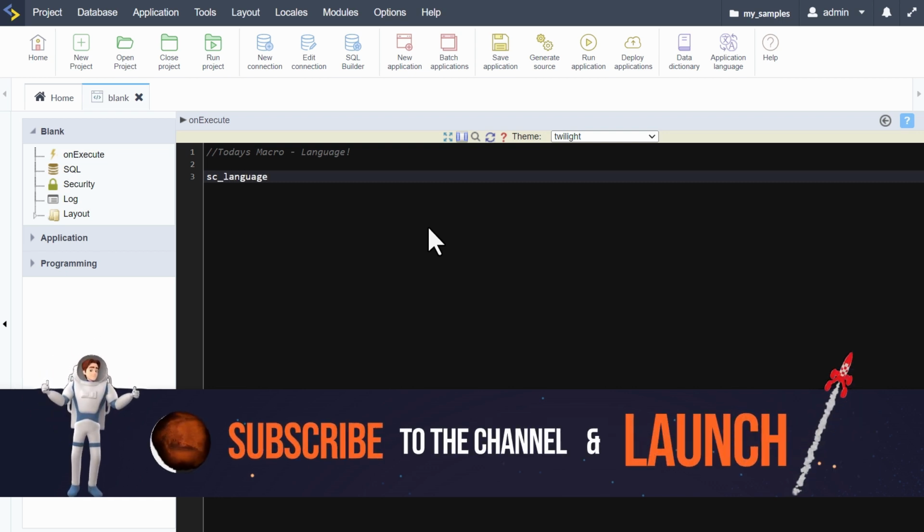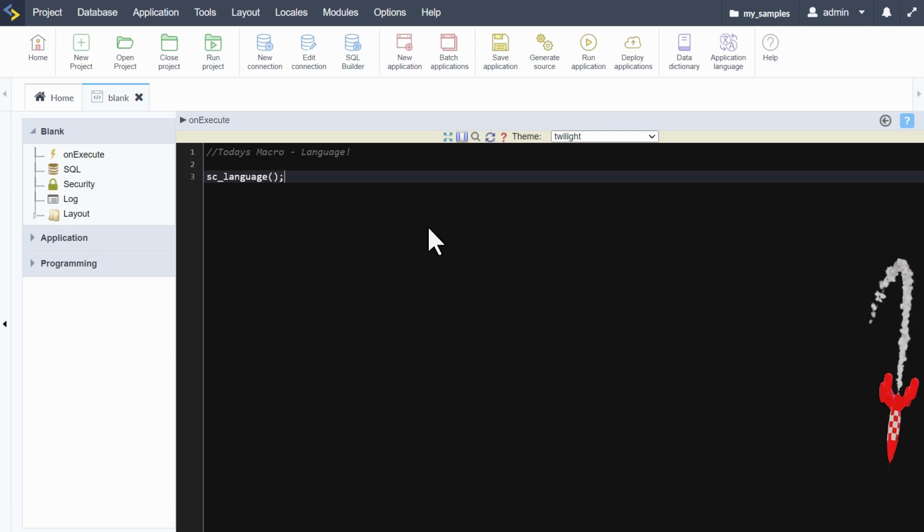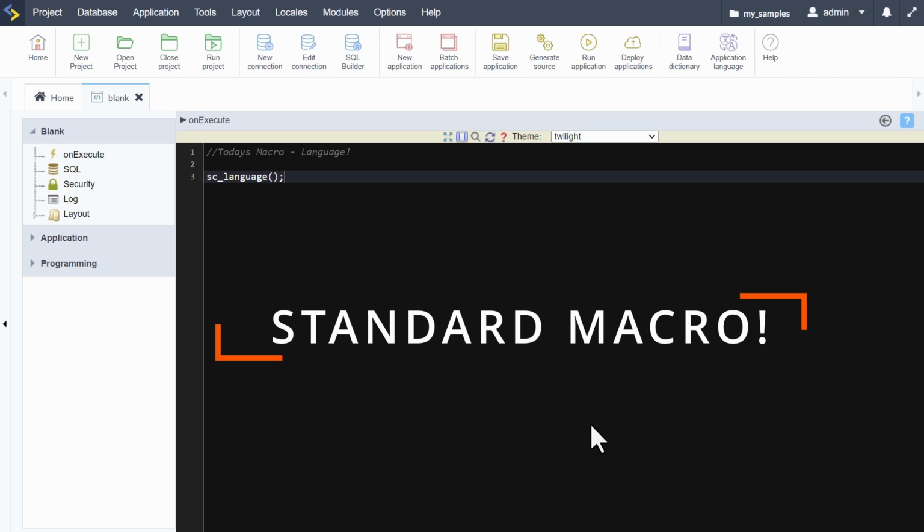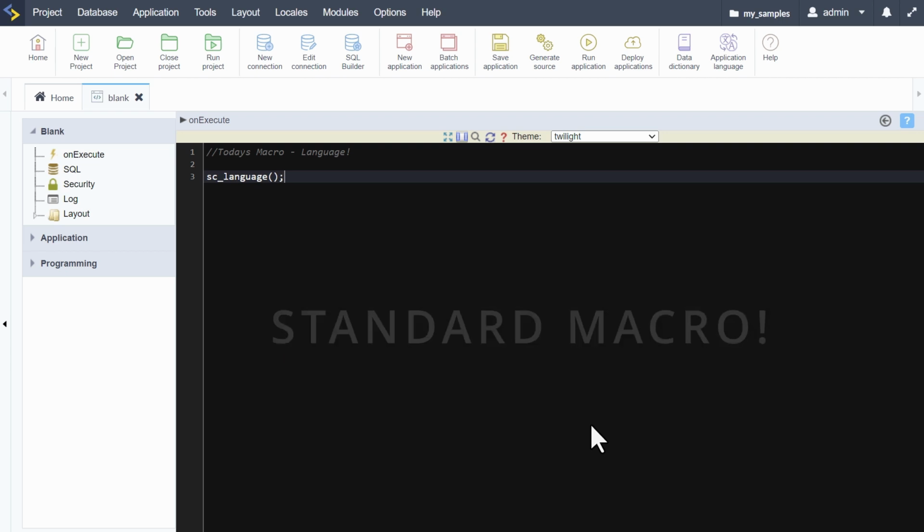Now, the function of this macro, let's get it typed out, is SC_language. It is as simple and as straightforward as that. One of the easiest macros to remember, SC_language, and we typically maybe place it within brackets because there we have brackets, of course, which is the case.